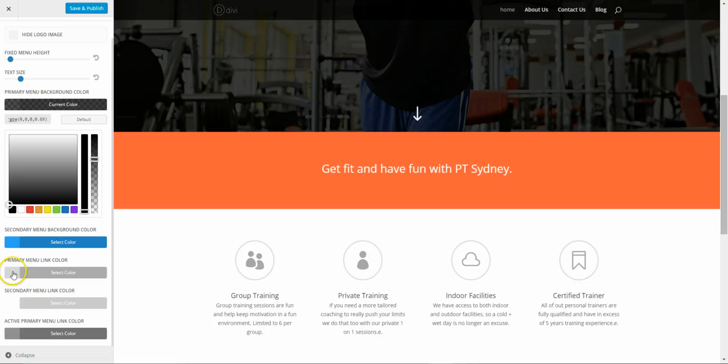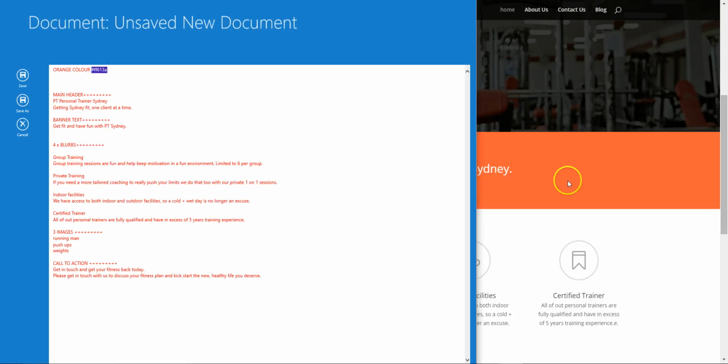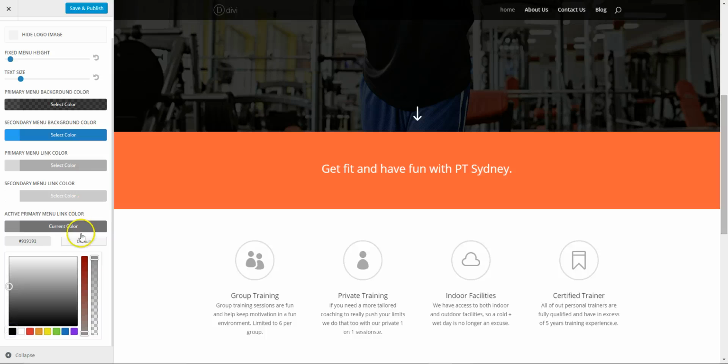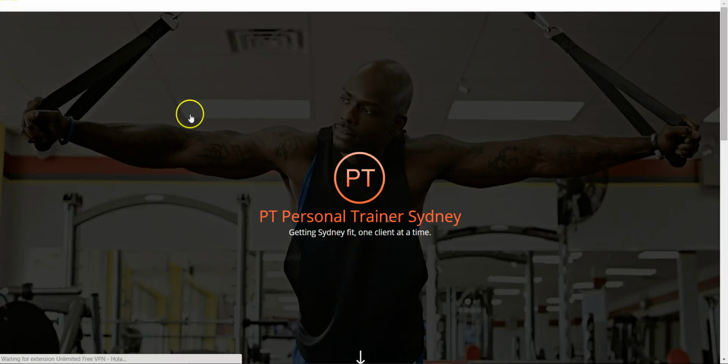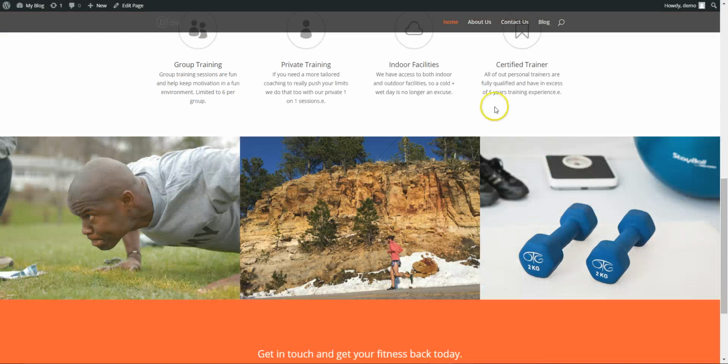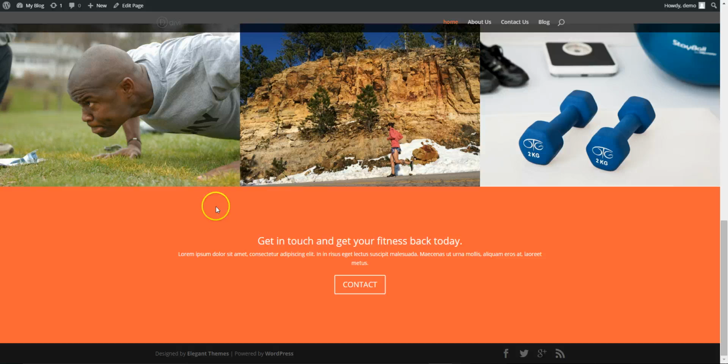And so the link colour is okay. The active, let's make the active colour orange. Okay, so now you see the active, we're on the home page, so the active is orange. Save and publish, close the customizer, and there your home page is complete.